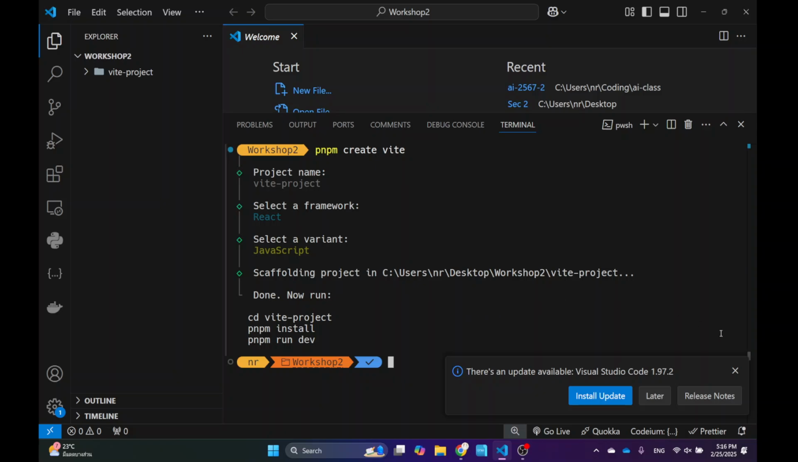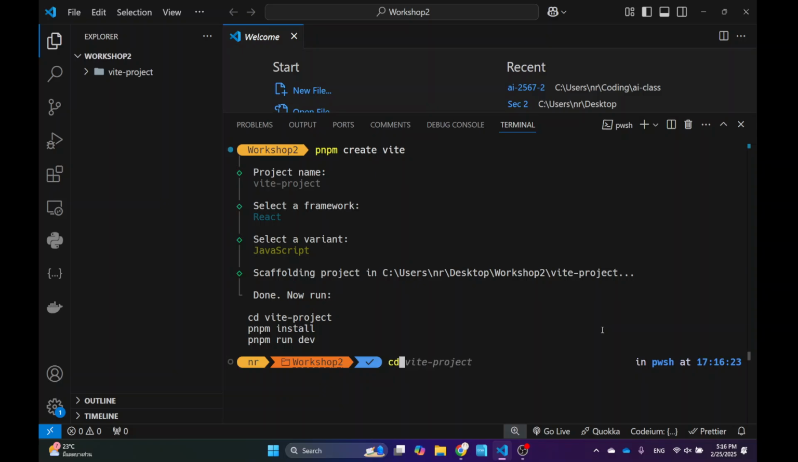Some of you actually followed the steps and got the website running, which is very good. For those who haven't, just follow the steps. It asks you to cd vite-project. Just do what it asks you to do: cd vite-project, pnpm install, and pnpm run dev. Just do that, shall we?